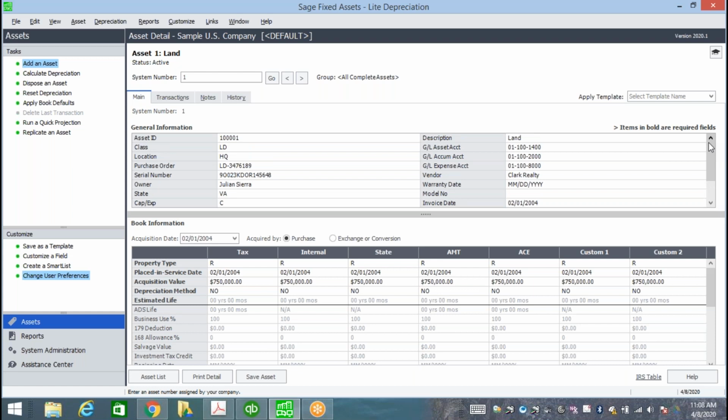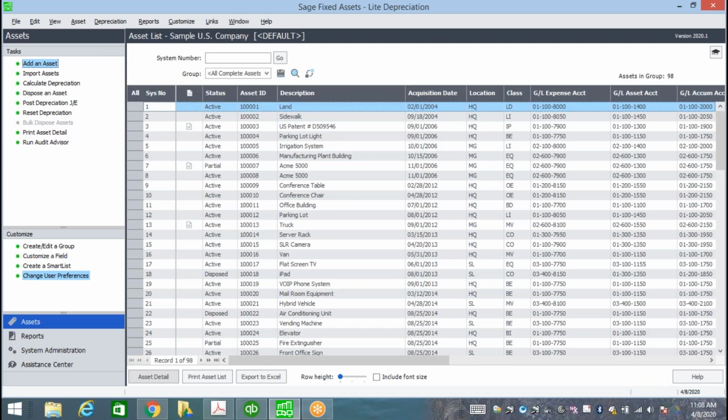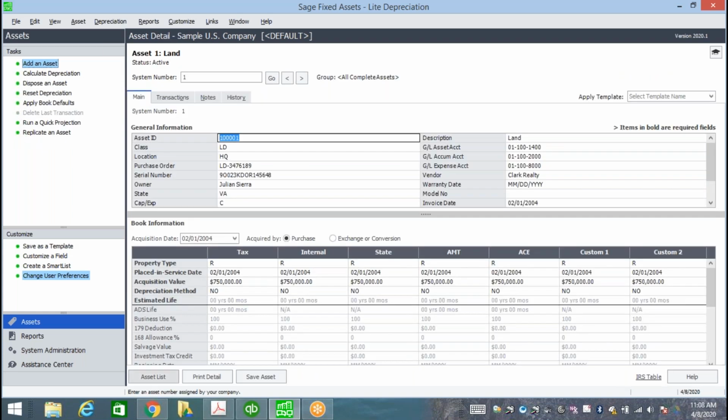But as I said, just two user views, asset list and the asset detail. Should you want to dispose of this asset, you would go over here to your task bar and it says dispose of an asset. You can also calculate depreciation on one asset or a group of assets.